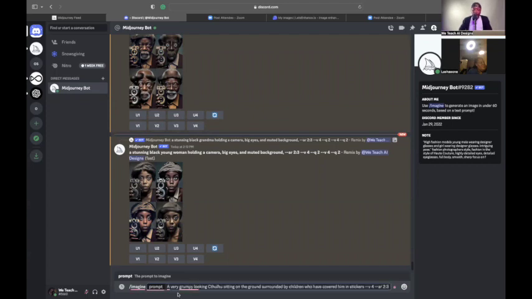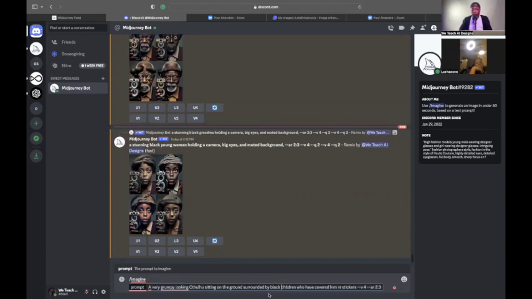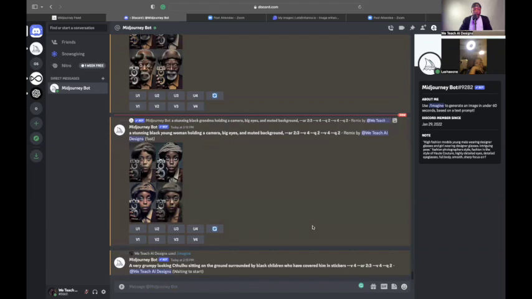Paste. Now from here is where we want to make our modifications. A very grumpy looking, whatever that is, sitting on the ground surrounded by children who have covered him in stickers. From here is where I'll just make slight changes. I'll either change the ethnicity of the person, or I'll change the gender of the person. So let's say I wanted to keep the same vibe, but I wanted to have Black children. All right, we're gonna do that.